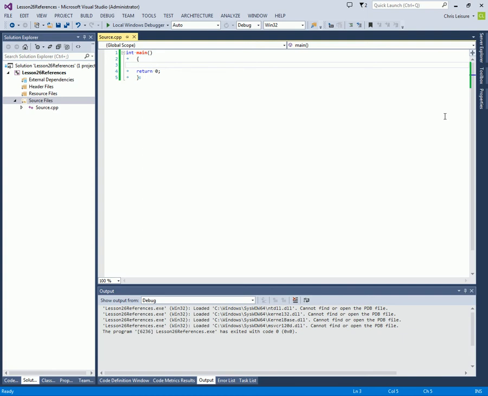So what is a reference? Well, references and pointers are very similar in that they allow you to either reference or point to another variable somewhere else in your program. Let's say we have an int size, and we'll set that to 10. This is a regular variable size. It's an integer and it has the value of 10 in it.